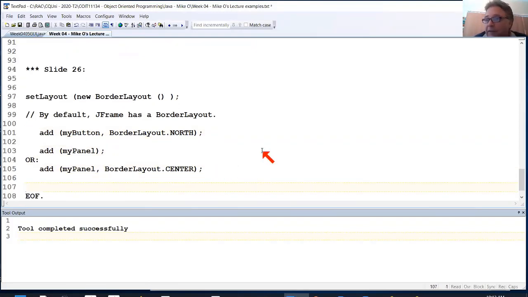Same for south, east, and west. So it's got to be CENTER, C-E-N-T-E-R. Java's American, so C-E-N-T-R-E won't work. And make sure it's uppercase B, uppercase L.